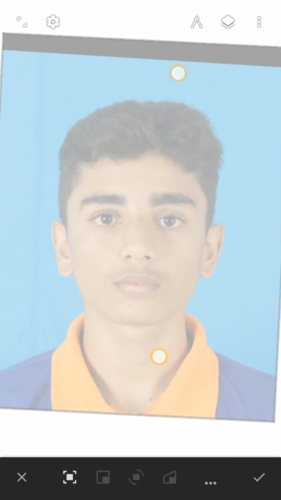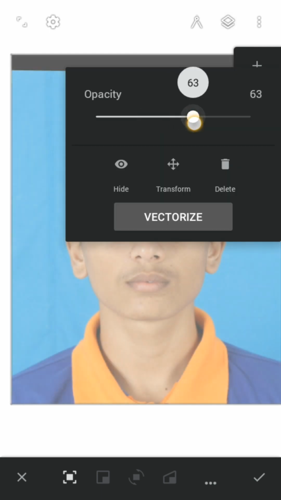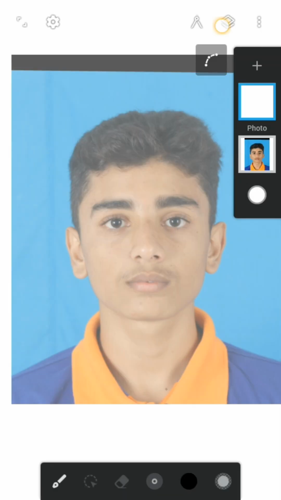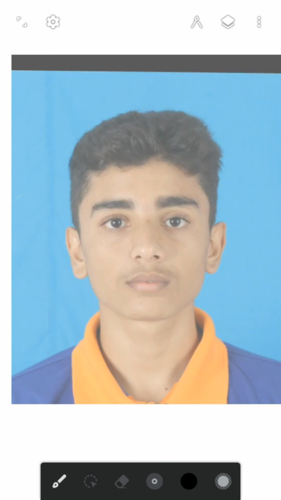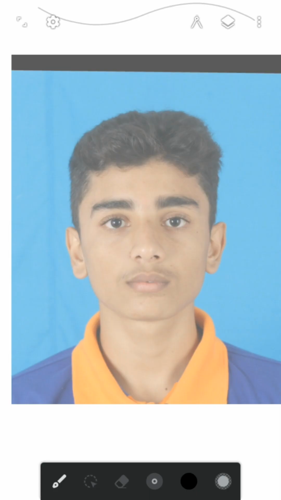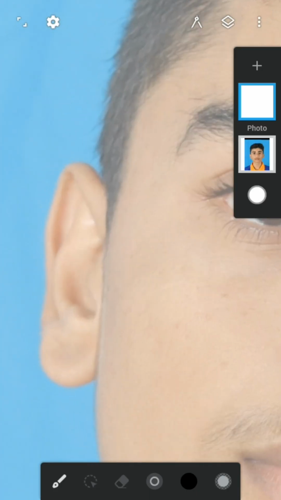Today we are going to make a vector image logo for a YouTube channel. So guys, open a photo in this app. The app name is in the description. Make the opacity less. Then select the pen tool, and we are going to select a ballpoint pen. It will be easier for the selection.